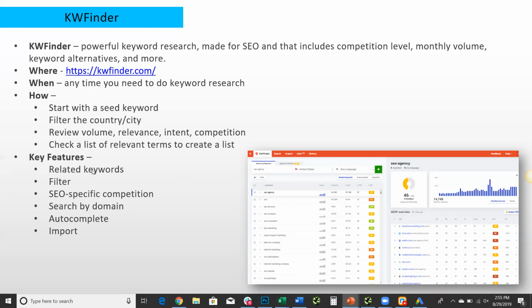Key features: it has related keywords, so you put in one seed keyword and it gives you many others. It has a filter, which allows you to say, I want to only see keywords that include this keyword, or I can exclude keywords that contain a certain phrase, like the brand term. It has SEO-specific competition, a color-coded scale of 1 to 100, 1 being very easy, 100 being highly competitive. You also can search by domain, so you can put in a domain and see the keywords that domain ranks for. It also has autocomplete. You can view, basically through an API with Google, what Google will suggest as autocomplete, and see those phrases.